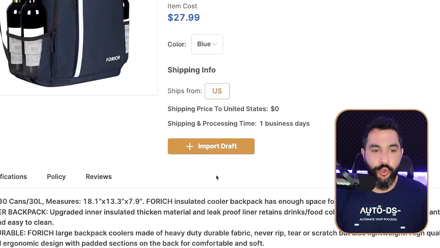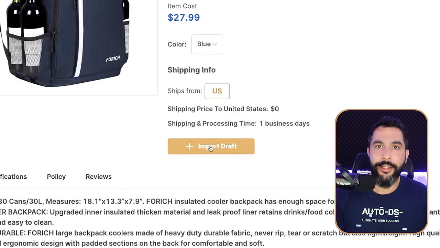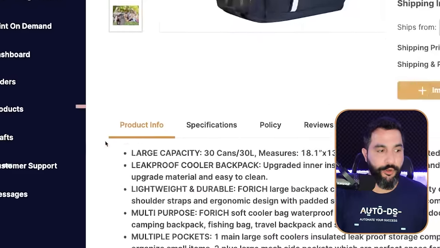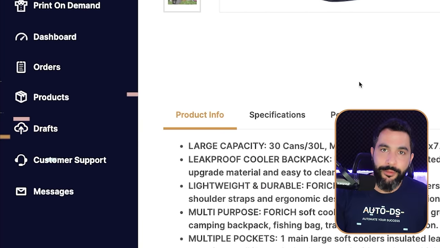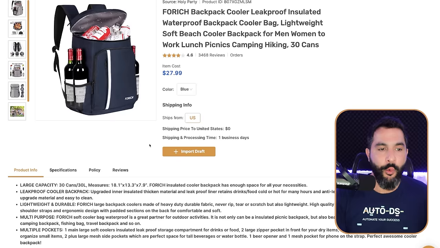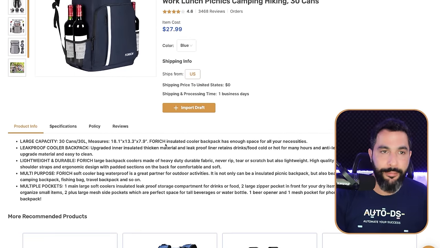And we've got this import draft button right here, so as soon as we click on it, this product will move to the draft section of our stores, where we can completely optimize it before importing it to the product section and actually having it go live, where other people can actually purchase this backpack from us.